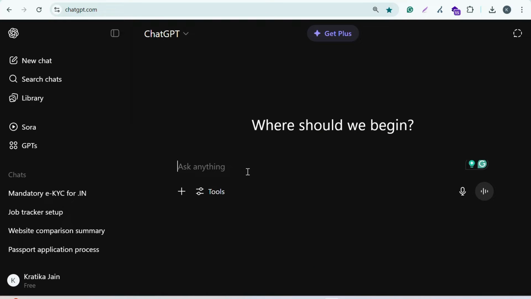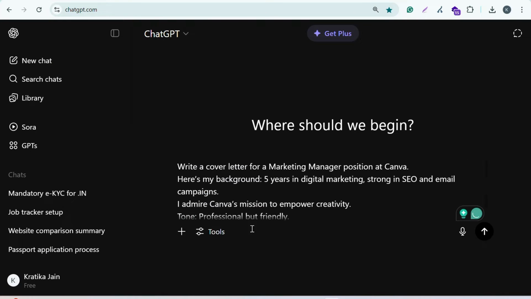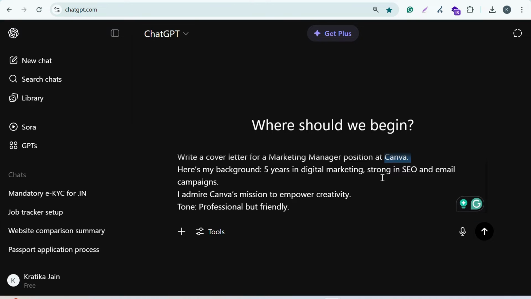So basically, I've created a prompt over here. This is the sample prompt. What you need to do is write a cover letter for a position. You can mention which position you are looking for the job, and here you need to mention at which company you are making the cover letter for.